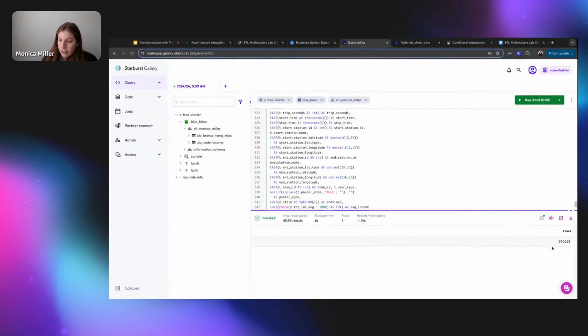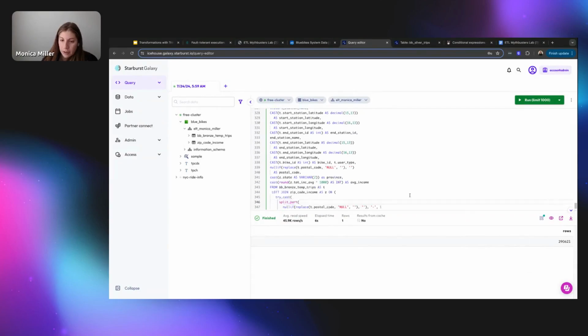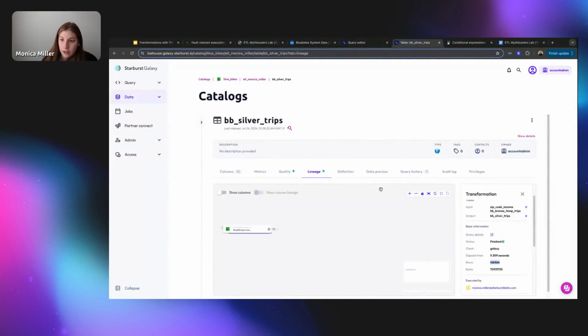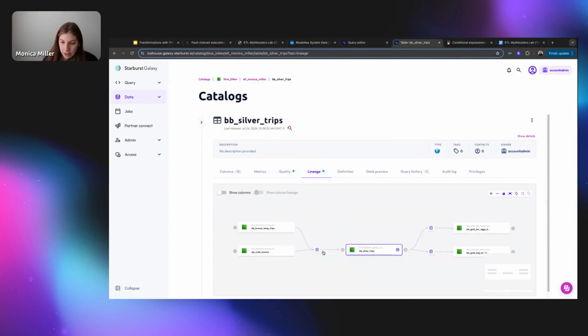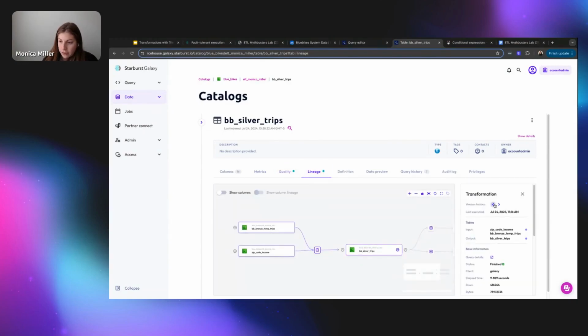So we see here we've got our finished product, and we are good to go forward. If we go back to our silver transformations and we look here again, we can see our third version history incorporating those 290,000 rows.